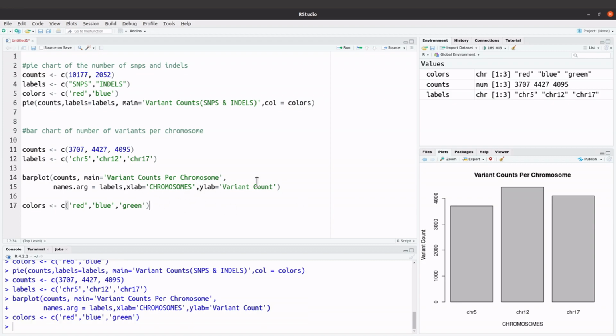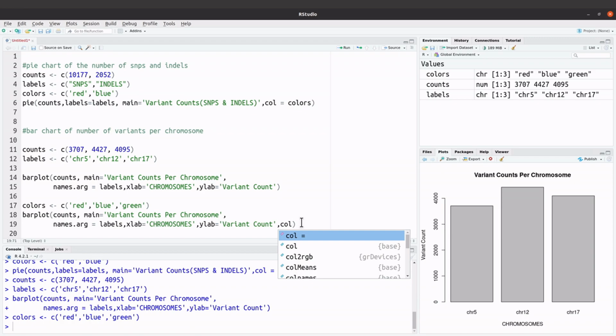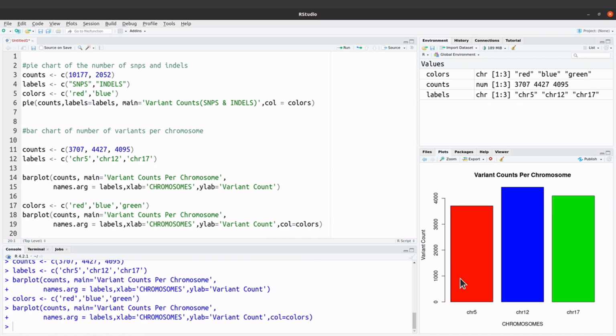So if I define this color, then I need to add that information when plotting. I can say col equals colors. So let's execute this command. Perfect. So now we have the colors displayed for us. We have each chromosome and its color. So chromosome 5, chromosome 12, chromosome 17, they all have their respective colors.